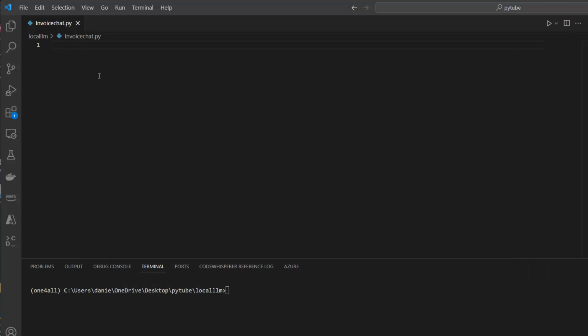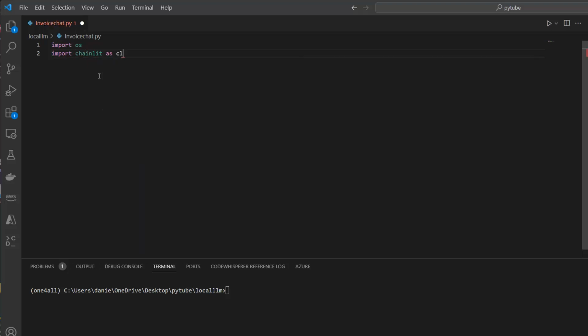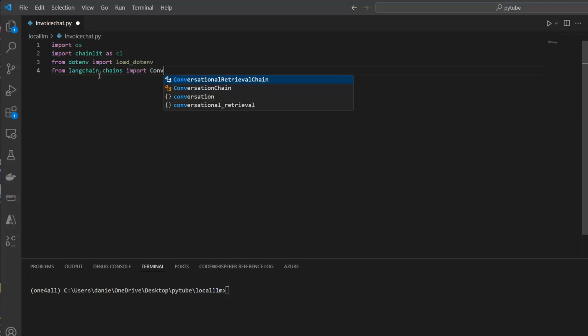At first, of course, we need to import a few libraries and dependencies. So I will import the OS module to load my environmental variables. Then we also want to import Chainlit to have a nice looking web interface, as CL. CL is just an abbreviation. Then from dotenv we import load_dotenv to load my environmental variables. And then we also need a chain. So from langchain.chains I want to import the ConversationalRetrievalChain, this one here.